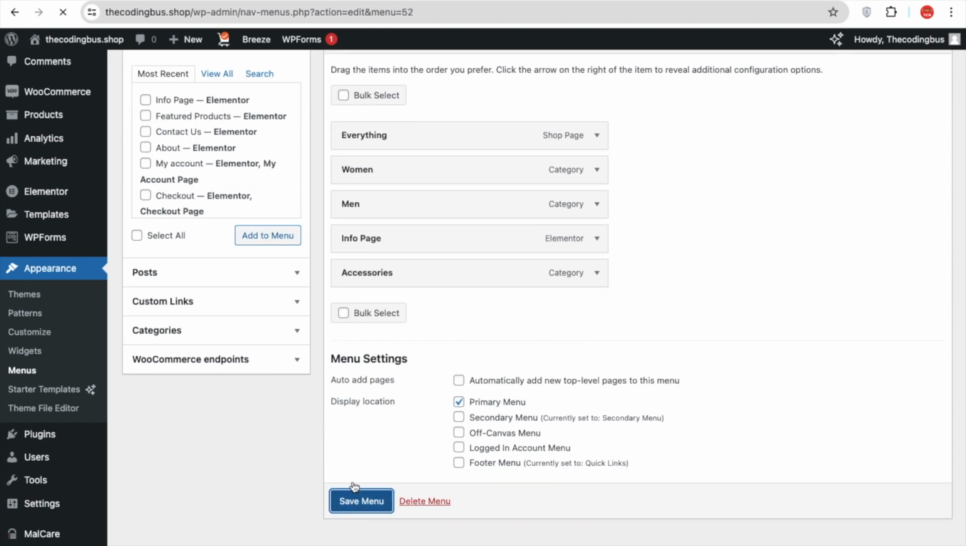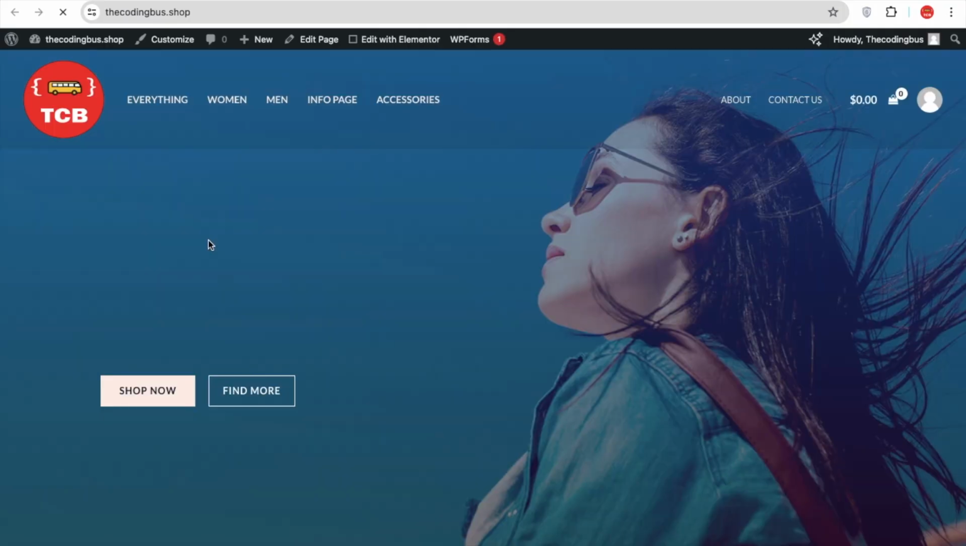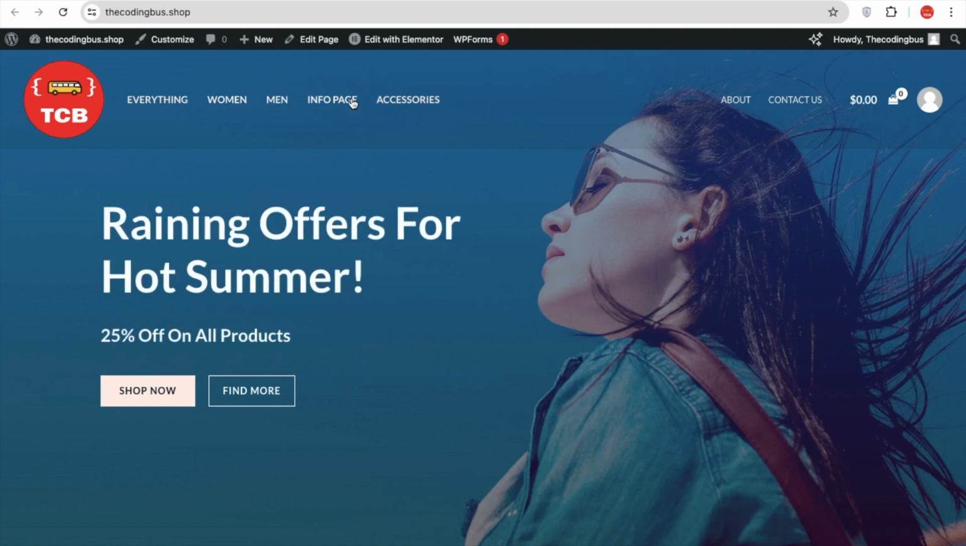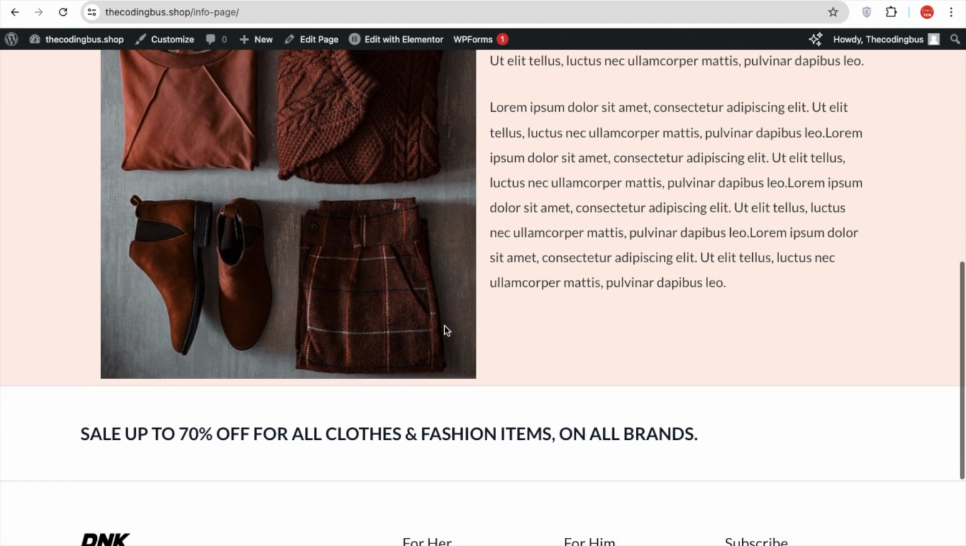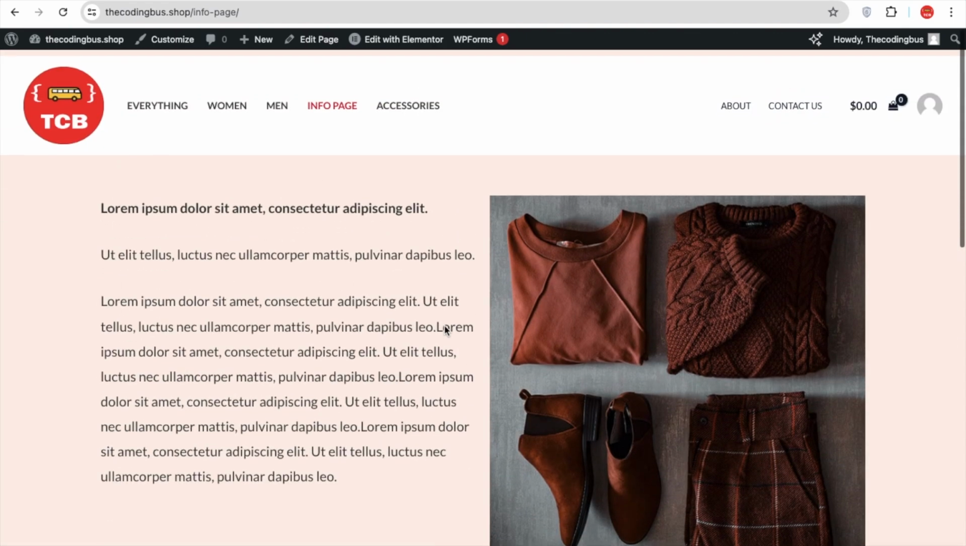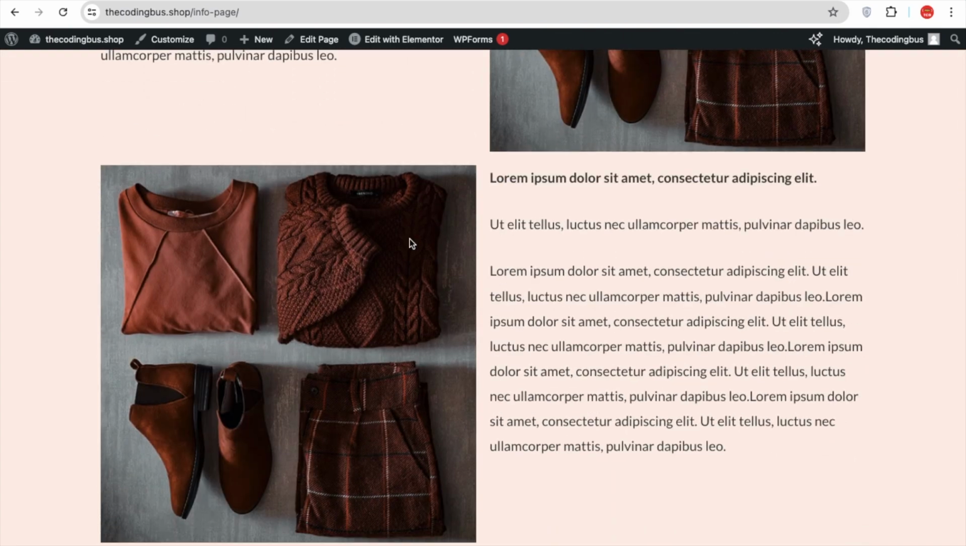And just save this menu. Let's open our website now and you will see the menu options: Everything, Woman, Man, and Info Page. Let's click on the Info Page and you will see our page here, right? Fantastic. That's amazing, right? So now we have all the pages. Now we have done how we can set up the menu. We have a contact us page, about us page, checkout page, and everything, right? Okay, so in the next video we will see how we can install the plugin and how we can do the SEO for our website.